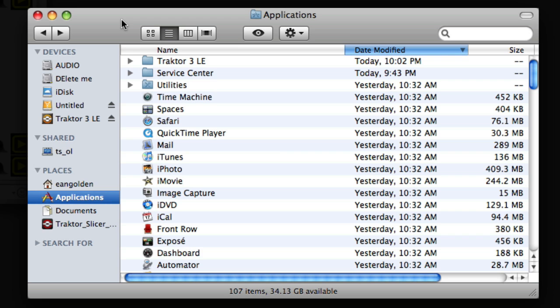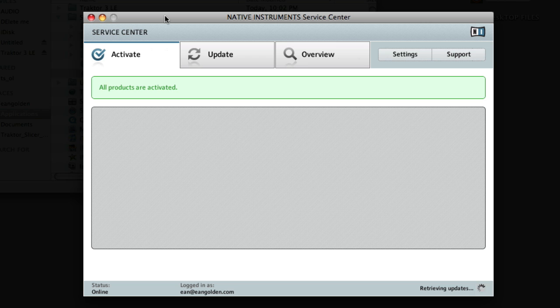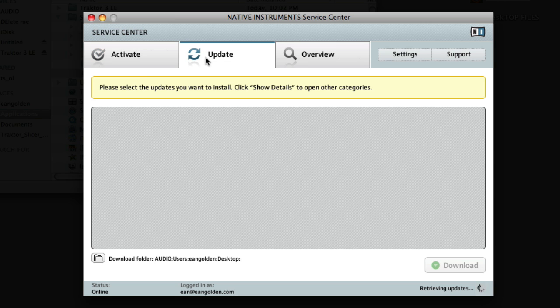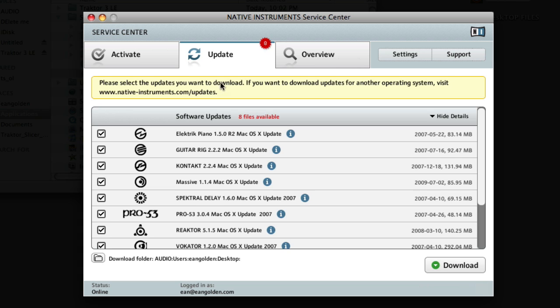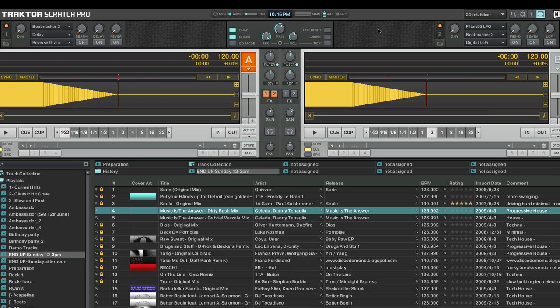Once you've upgraded Traktor 3 LE to Traktor Pro, you'll want to go into the Service Center and run that program to make sure that the latest version of Traktor is installed. This is where you'll do all future updates to your Traktor program to make sure that you're running the latest version. Now that we have Traktor Pro installed, we need to get some sound out of the speakers.